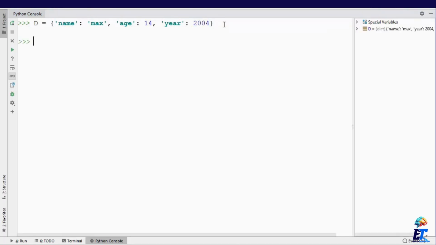And I'm going to press enter here, and once again I'm going to just access the values inside this dictionary, which is D, and you can see our dictionary is created now. So as I said, a dictionary is a list of key value pairs, and all these values which you see here before this colon are called keys. So name is a key here, year is a key here, and age is a key here. And whatever values you see after the colon are called values. So Max is a value, 2004 is a value, and 14 is a value.